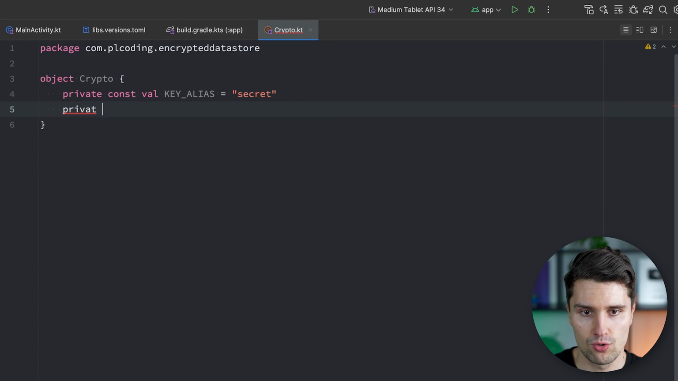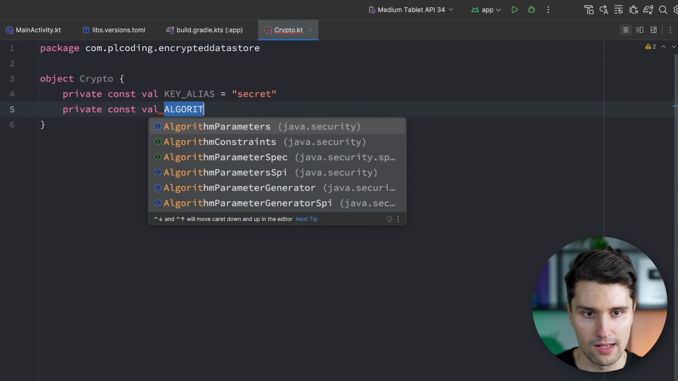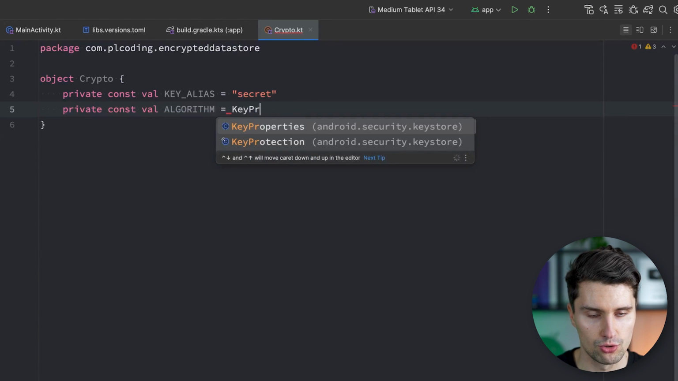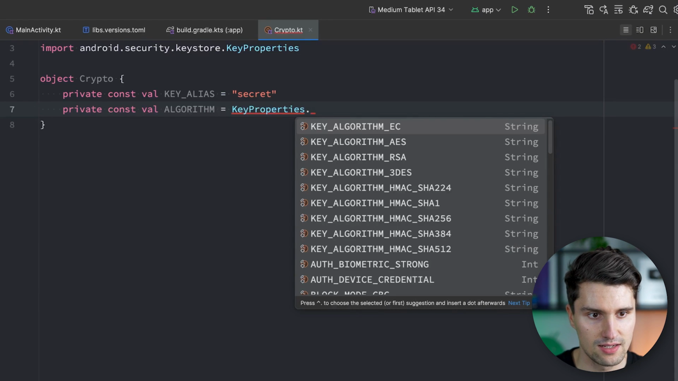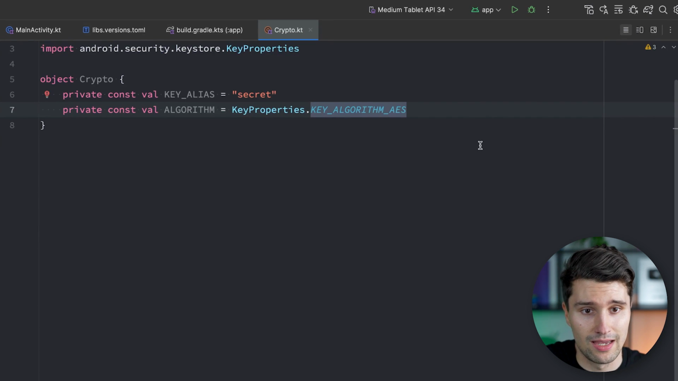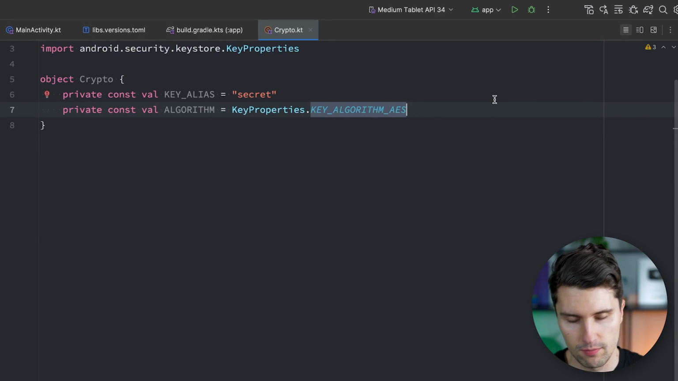We then need a private const val for our algorithm, so the cryptographic algorithm that we want to make use of here, and that is equal to KeyProperties from android.security.keystore, KEY_ALGORITHM_AES. That is a symmetric encryption algorithm that is quite popular.